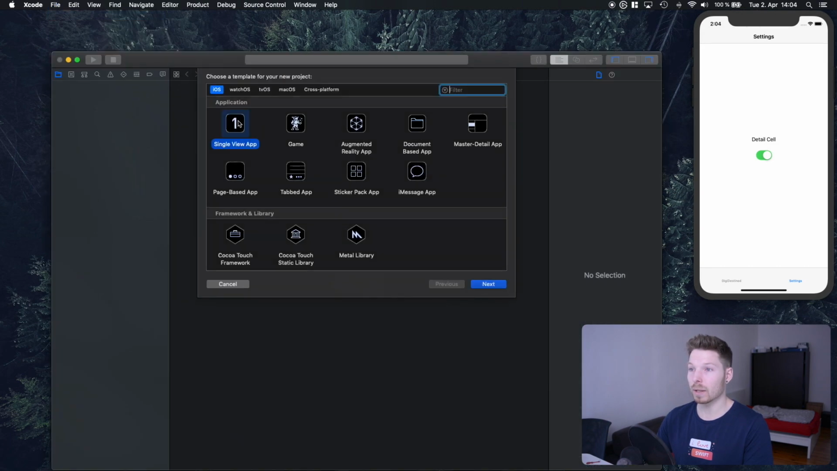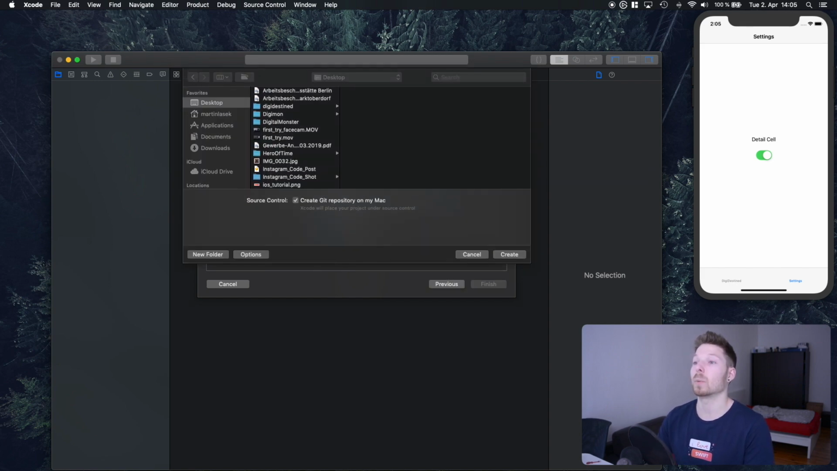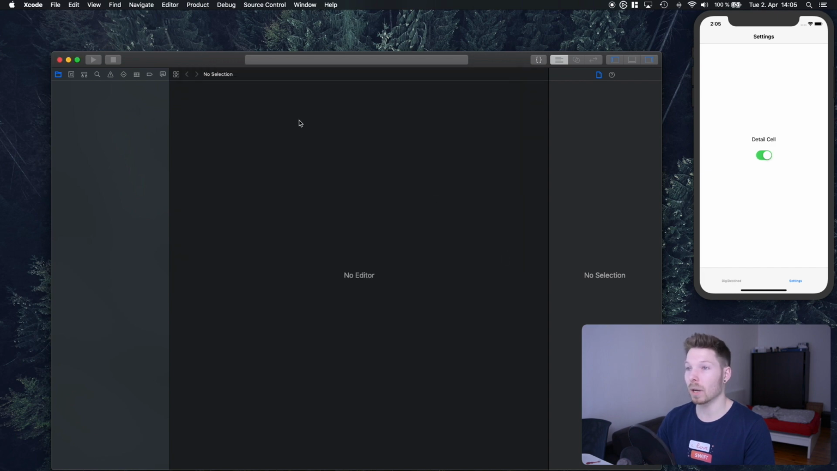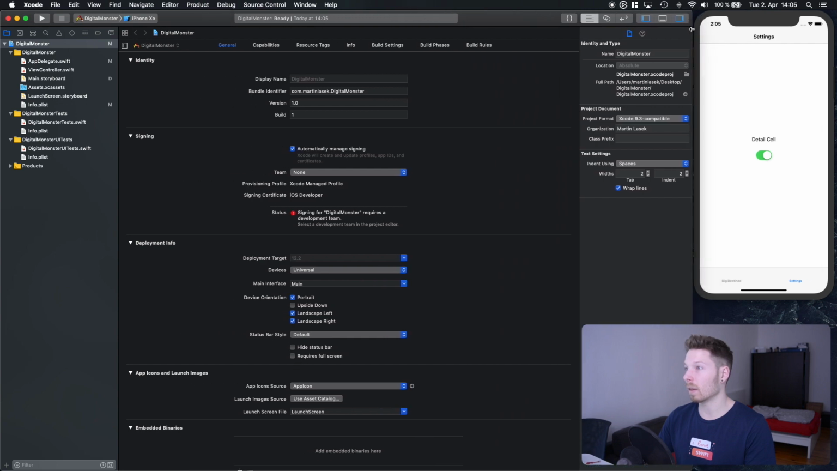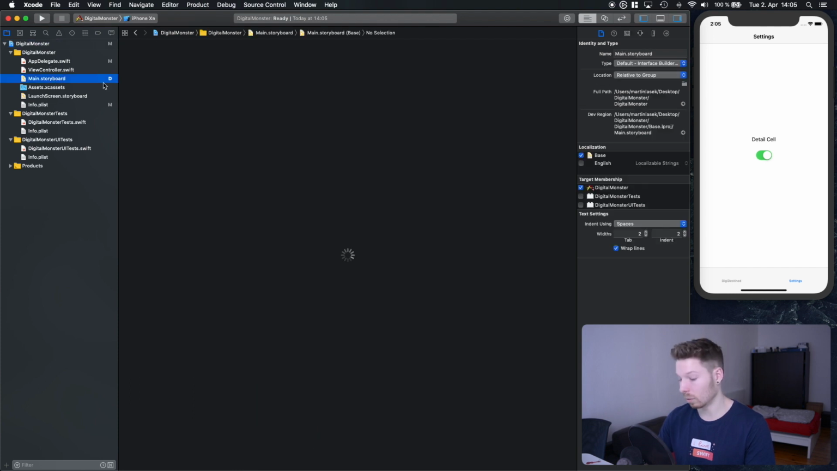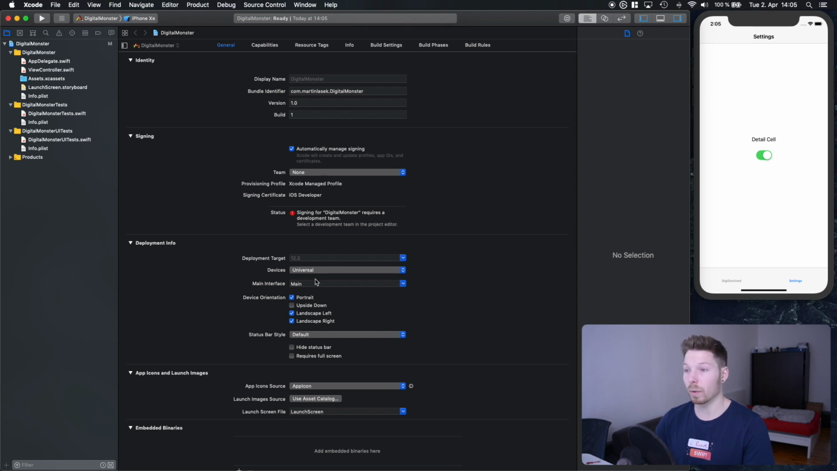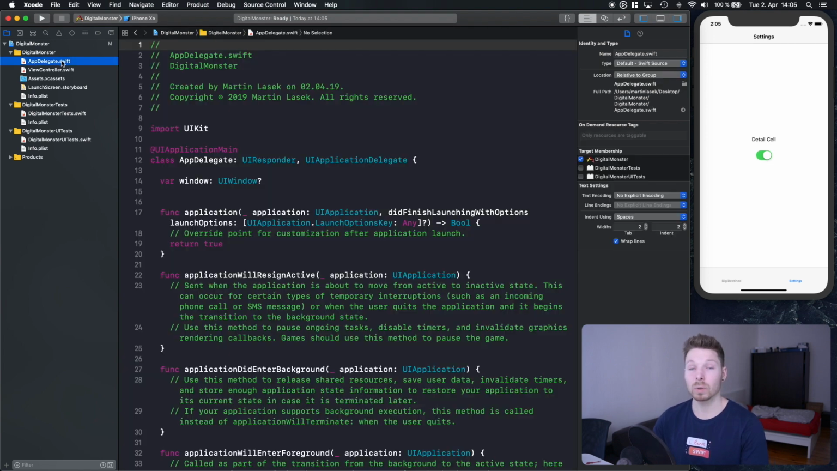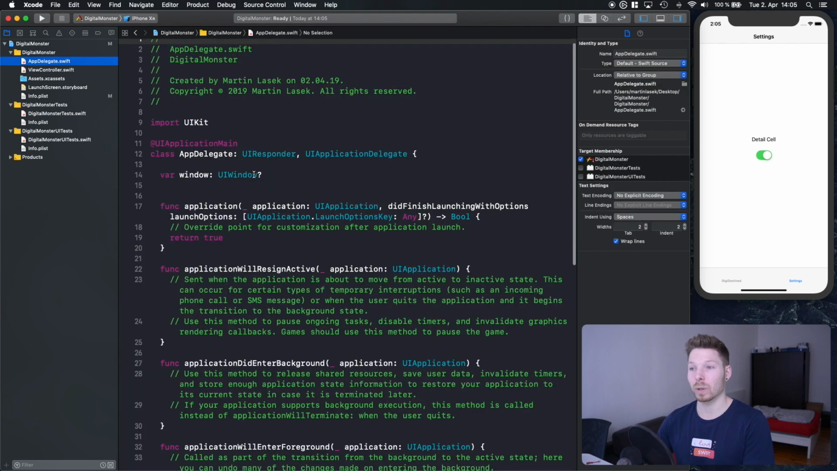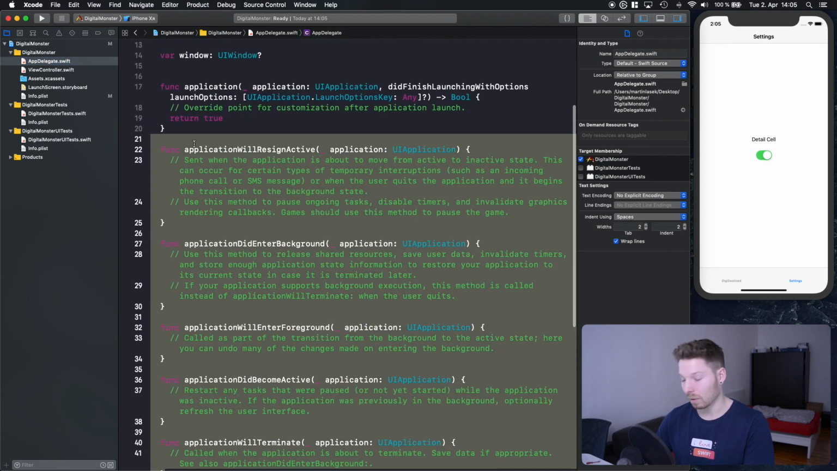So we're going to create a single view application and call it, for example, Digital Monsters, because that's what Digimon stands for. And we are creating it on the desktop for me at least. Let's align it a little bit like that. Yeah, like that. Okay, cool. First thing I always do is deleting the main storyboard. If you are not familiar with how to delete the main storyboard and how to set up your app purely in code, the link is in the description for the episode where I explain it in more detail. I will not go into details here because the focus is something different.